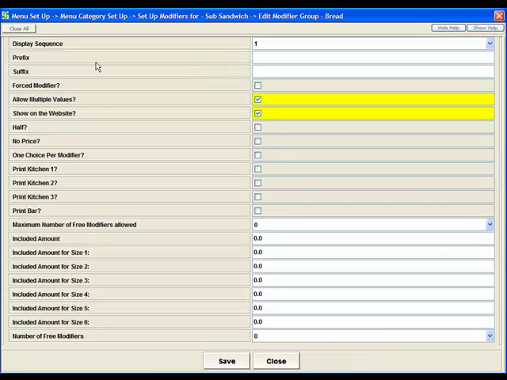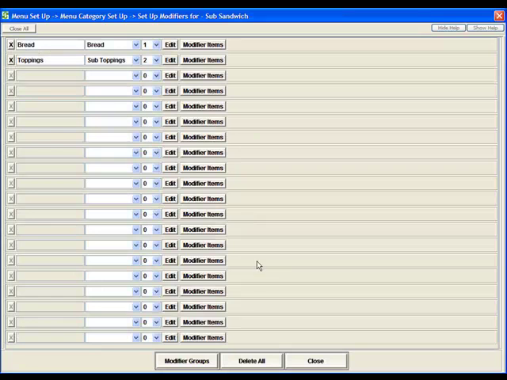The first thing that we're going to look at is this first checkbox here that says Forced Modifier. Defaulted to this is unchecked. We're going to check that. And what that will do is it will force the server to actually select one of the modifiers within that group. The second checkbox down, Allow Multiple Values. Defaulted is checked. We're going to uncheck that so that it will only allow us to select one of the modifiers in the group. We're going to hit the Save button at the bottom, and that will save those changes.